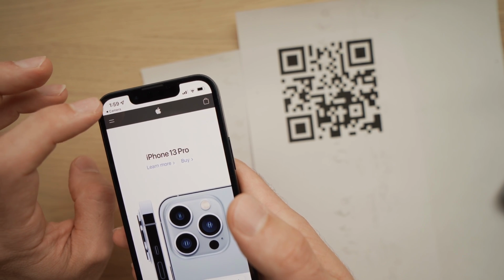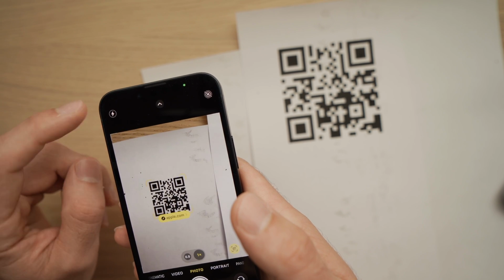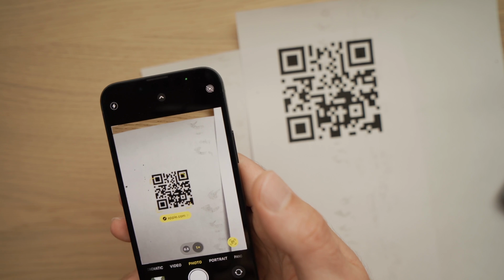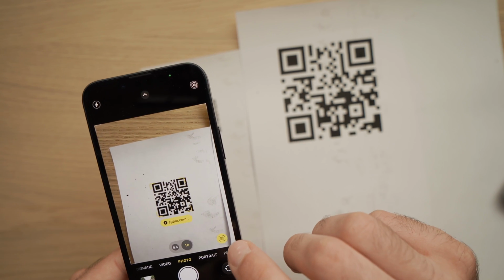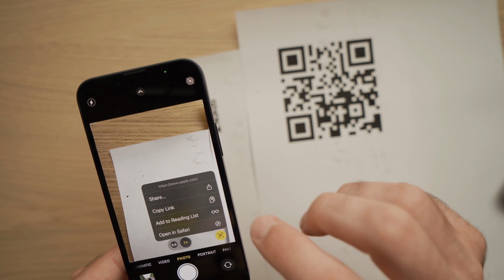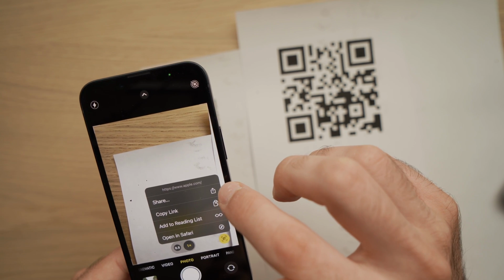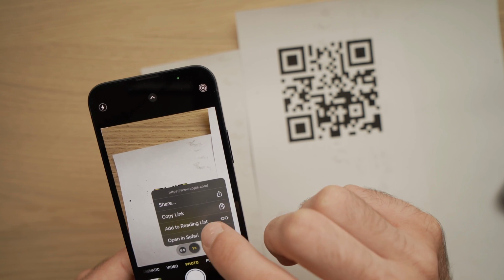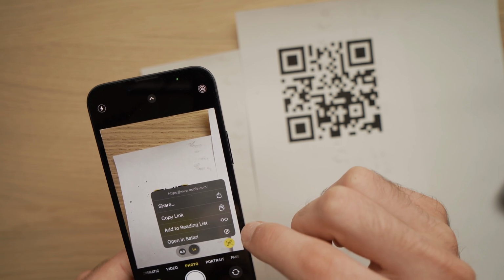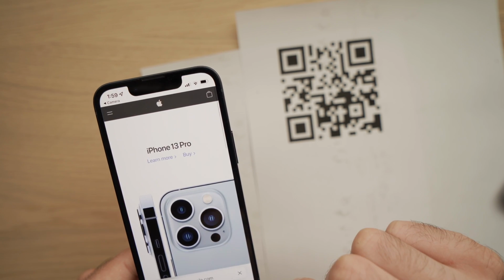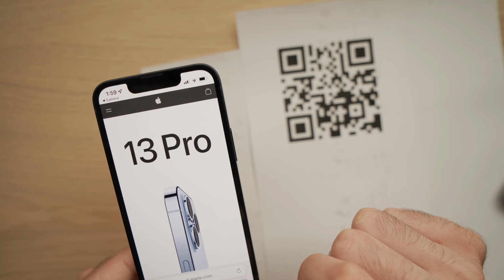Now, to exit this, you just need to tap the top left corner, and you have more options if you want. If you tap this little yellow icon here, you can share this link, you can copy the link of the QR code, you can add it to your reading list, or you can open it in Safari just the way we did it by tapping the yellow link under.